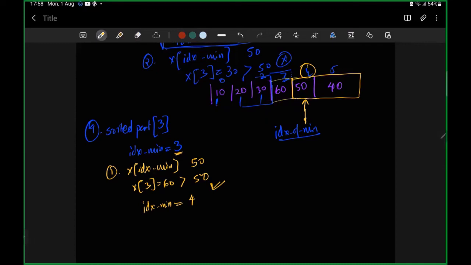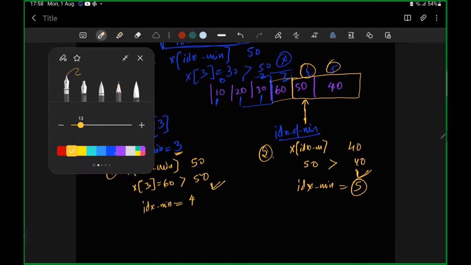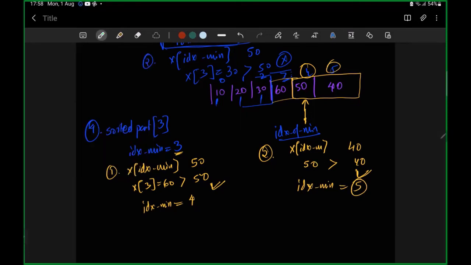Now what we do is the next position, which is 40, the end of the list. So how does X of IDX min compare with 40, which is now 50 at this minute? How does 50 compare? Is 50 greater than 40? Yes, it is. So the IDX of min will be changed to value 5, which is the last one. Now at this point in time, we again swap these two positions.